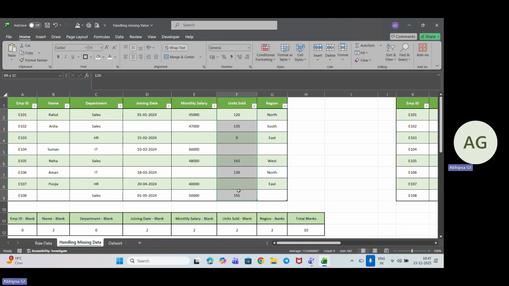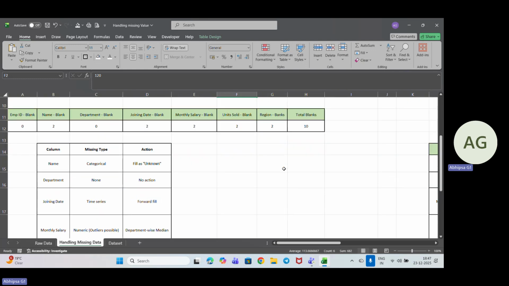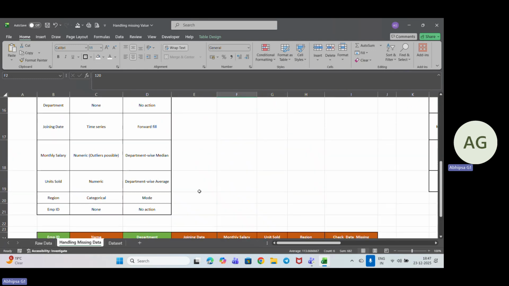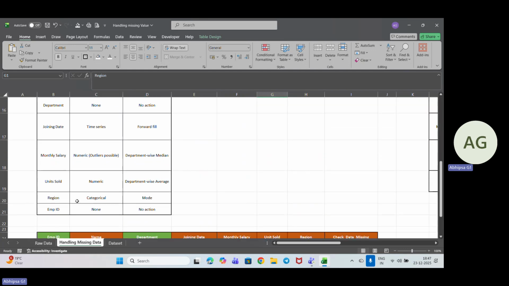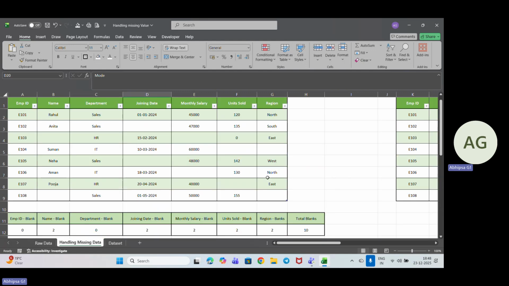That is also a numeric value. Now, what we will be doing is filling it with the department-wise average value. Okay, because these values will be filled with the average value that comes down accordingly. Now next we have region. The region is a categorical value, not a numerical value, so we'll fill it with the mode value. Okay, we'll fill it with the mode value.